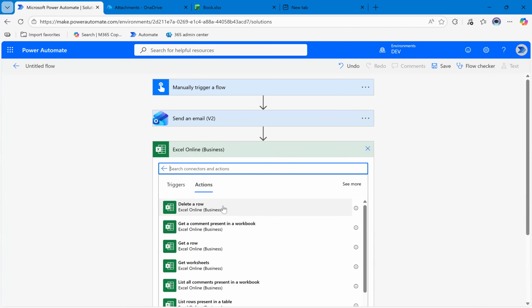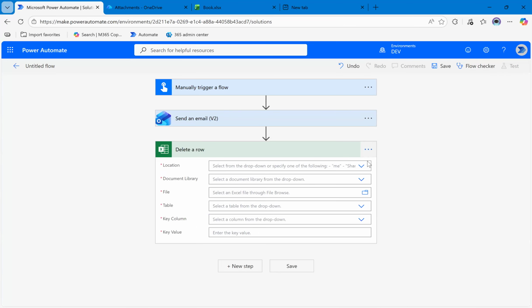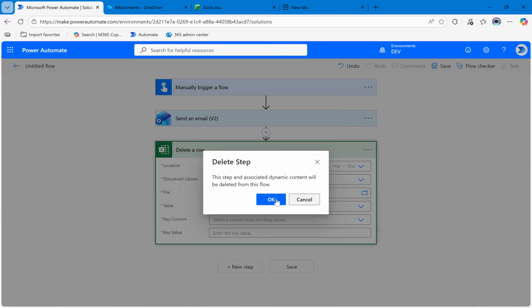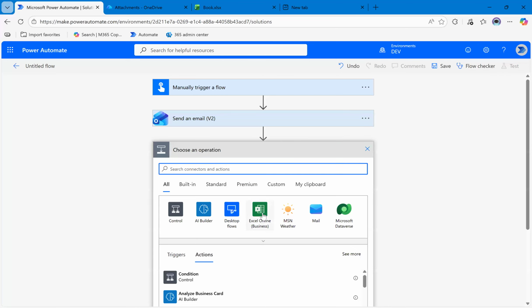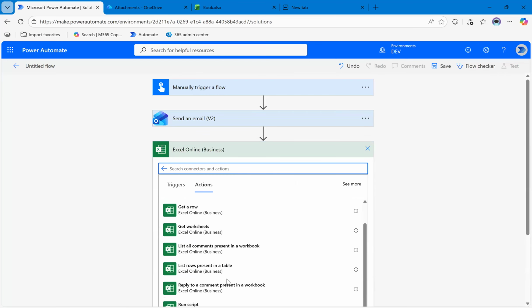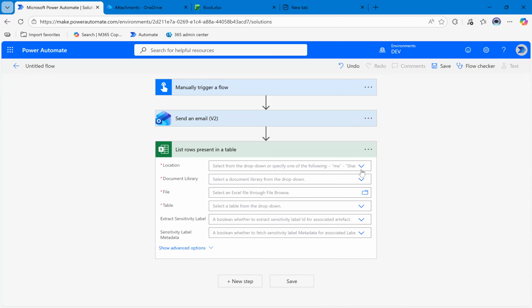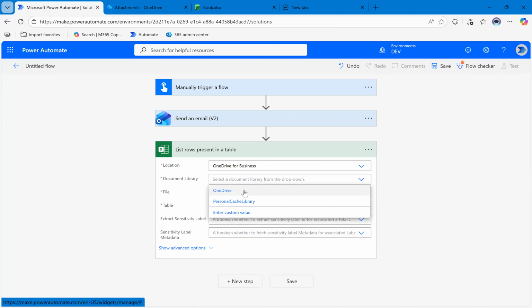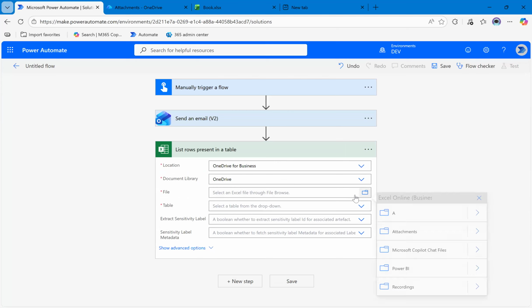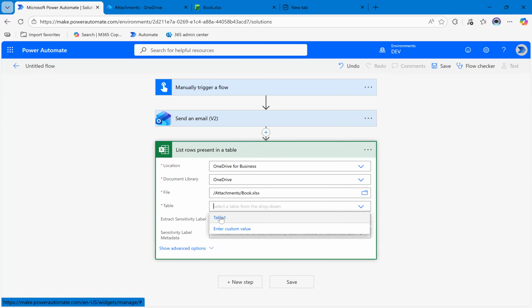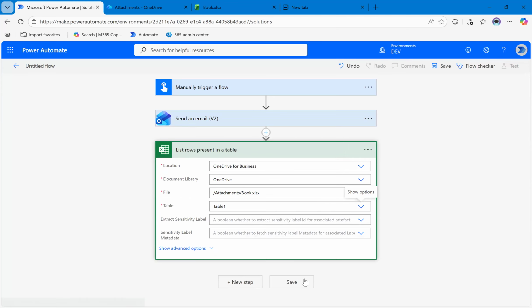Sorry, not delete a row. We will say Excel Online and list rows present in a table. I'll give the location as OneDrive. And then I have to select a file here. Just kept an attachment, so the file got selected. Then I will look for a table. Now it is visible, table one, and that's it.